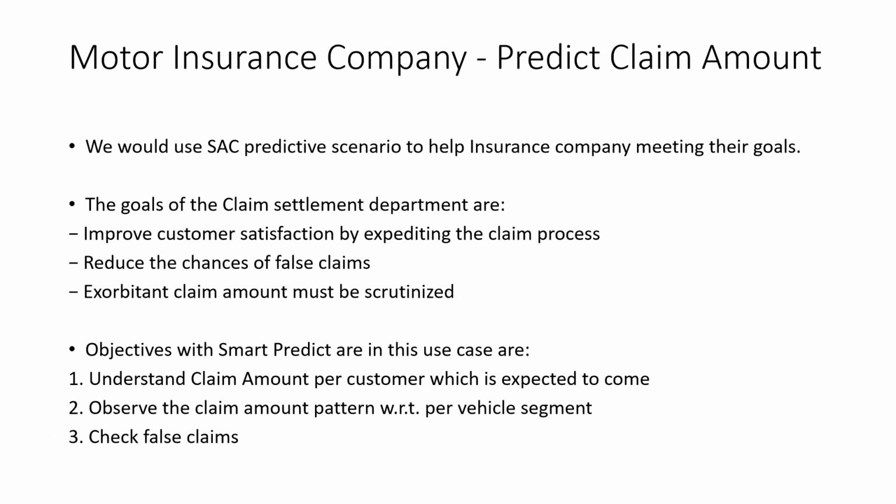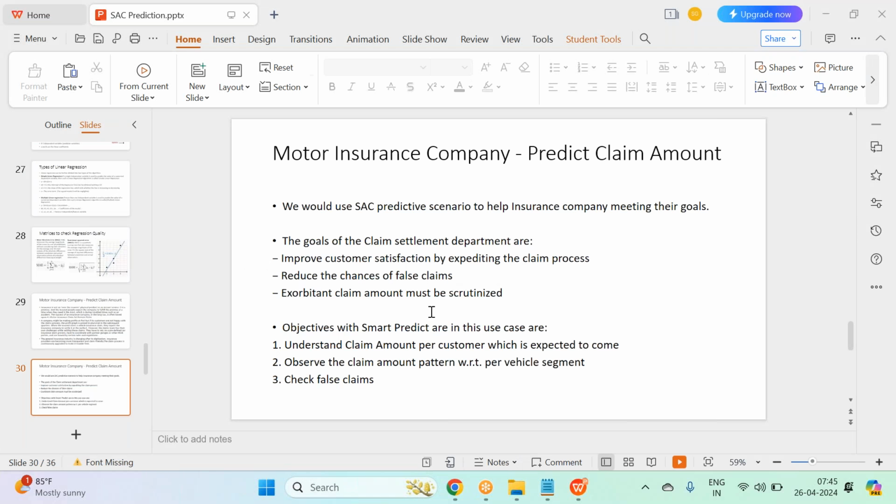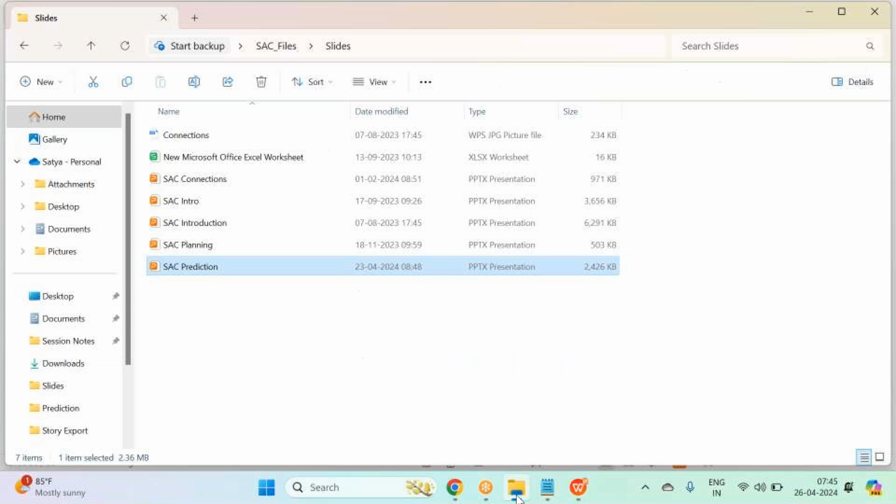Okay, let's go with the data. Let me show you the data so that we can implement this. We can implement the regression predictive model on top of this data.